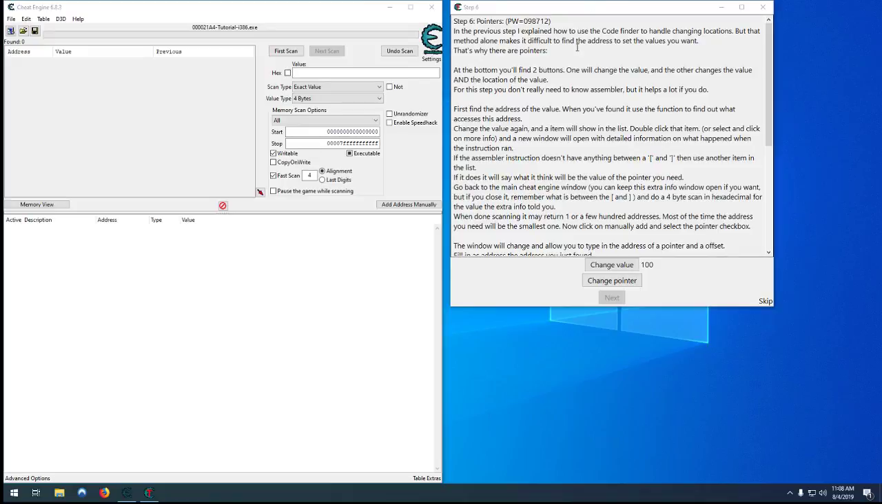Hello again, welcome to step number 6 of the Cheat Engine tutorial. This is the point where people usually start to get confused, because pointers are a little more tricky than just searching for normal values, as you'll see once we start actually working on it.